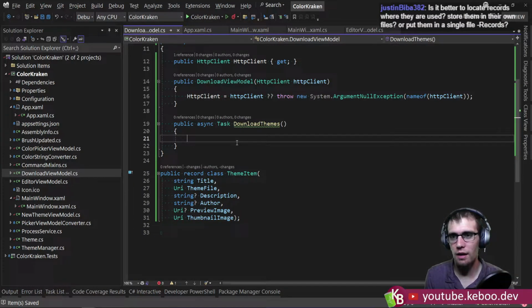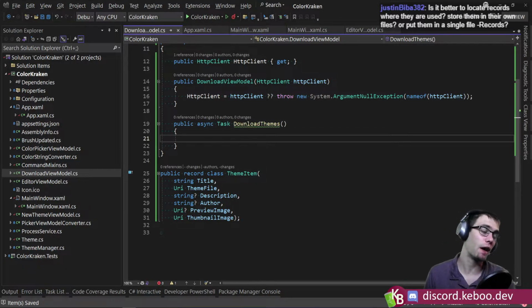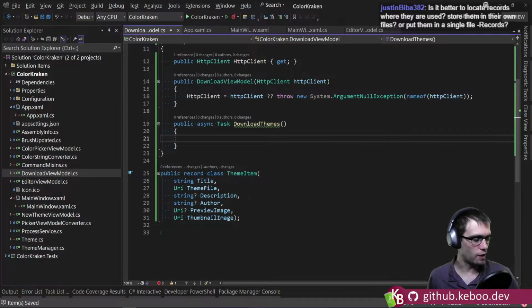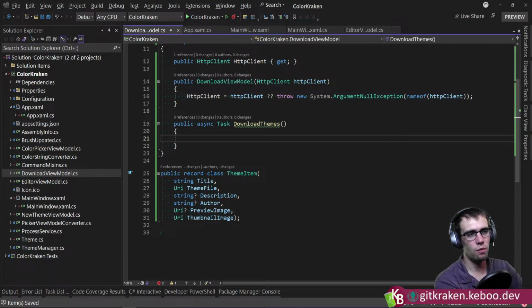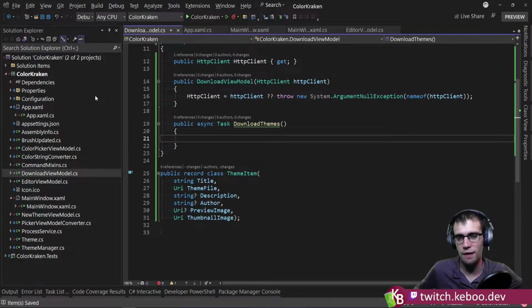So it's better to locate records where they're used, to store them in their own files, or put them in a single file. Good question. When the language team added in record types, it kind of threw what a lot of people had as guidance beforehand that said one file, one class. At the end of the day, what really matters is that your project is organized and you can find stuff. There's plenty of arguments for why putting it in your own file is good, because then things like Search Solution Explorer or VS Code that are very directory level based, it becomes an easy way to know, given a file, what's inside of it.